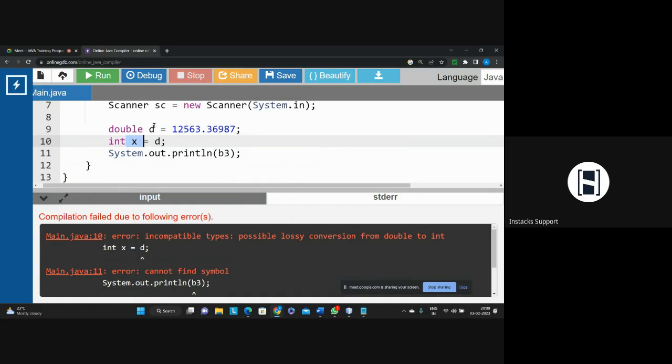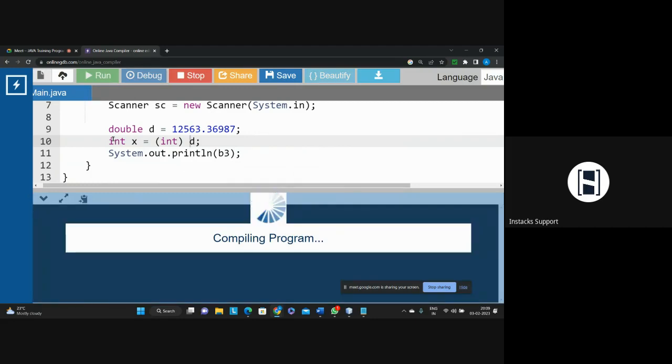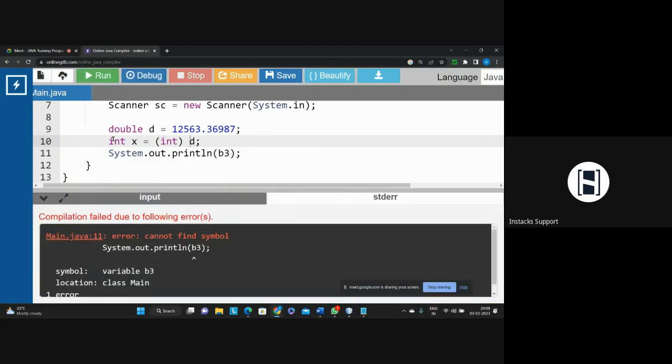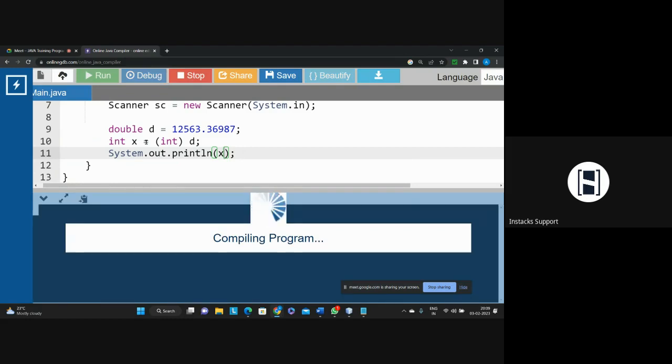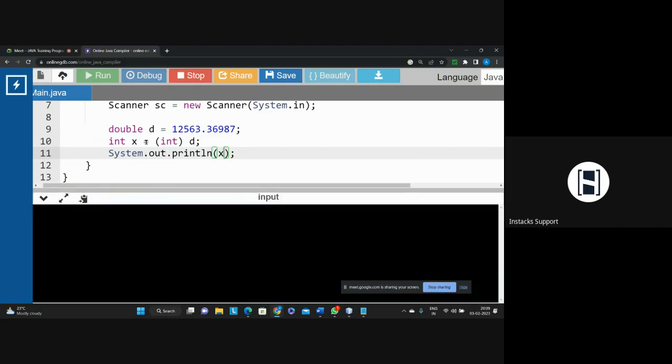So now when I do the conversion, I have to do an explicit conversion. What is the syntax I told you? Target data type. Here, this double, you want to convert it into what? Into an integer. So give that inside the parenthesis. Now run this program, but look at the output you're going to be getting. Sorry, not B3, I have to print x. Right, run it. Yes, look at the output I'm getting. Where is the decimal part gone? That 0.36987 is gone. The data is lost for me.